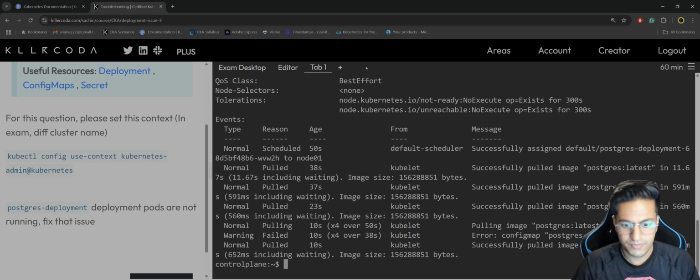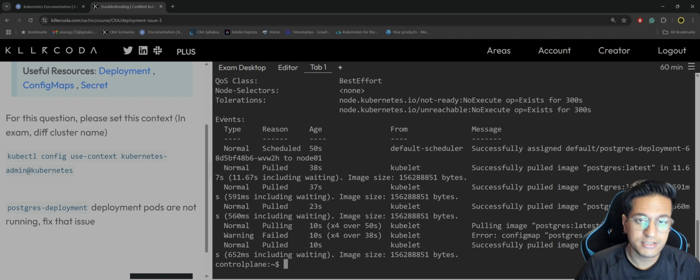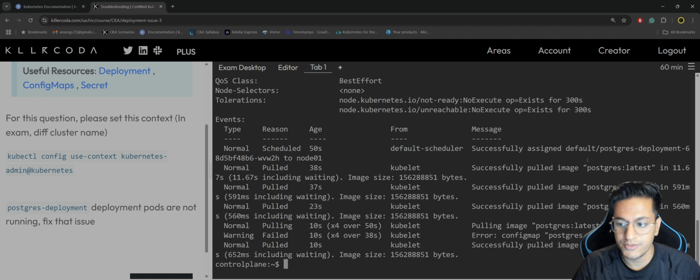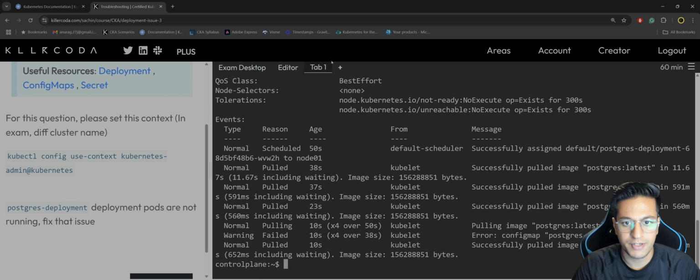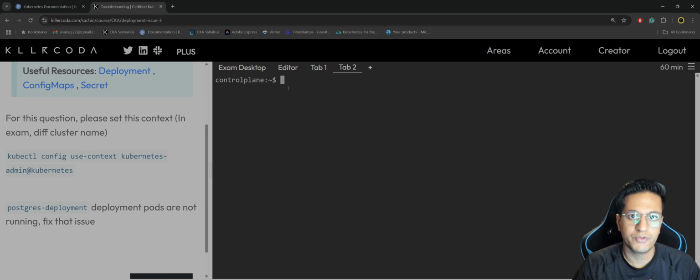Okay, fine. Now these are the events, and in the events we can see what really is going wrong. It's saying config map postgres-db-config not found. So it's an issue with the config map, postgres-db-config not found. So what we'll do is go and check what's the issue with the config map. k get configmap.